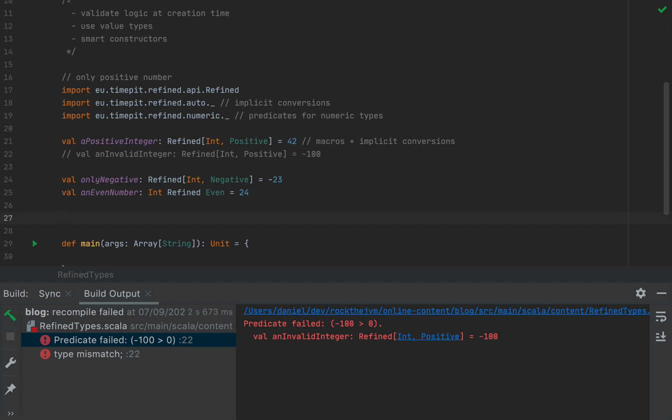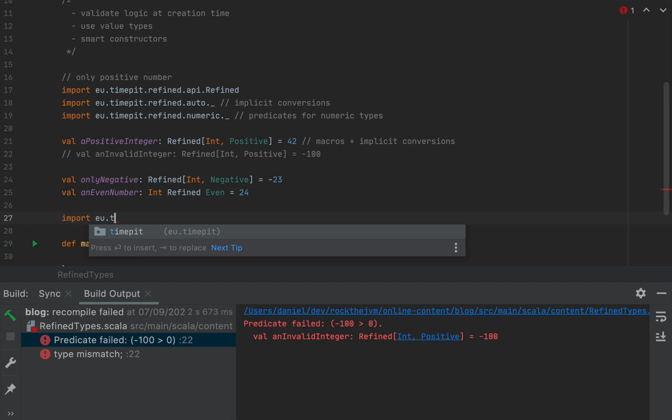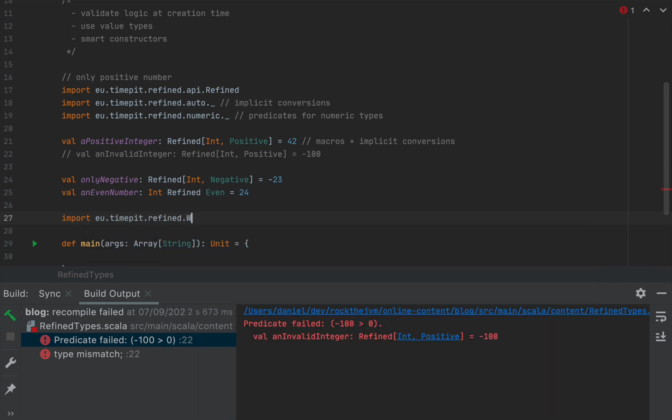For example, I'm going to allow numbers less than a certain value. This is possible at compile time with the magic provided by Shapeless and the macros that it adds. So I'm going to use an import eu.timepit.refined.W, and W is an alias for shapeless.Witness. And shapeless.Witness has some macro magic that will create some types before the code is compiled. So this is a type generator for us.